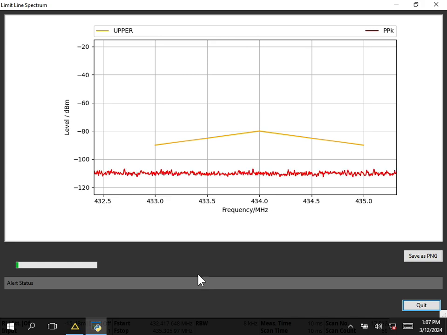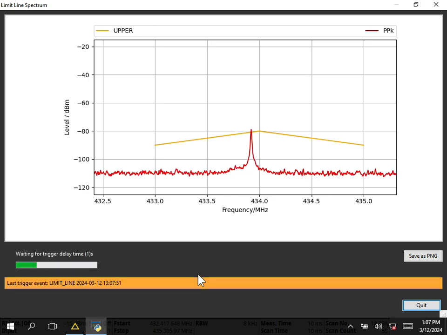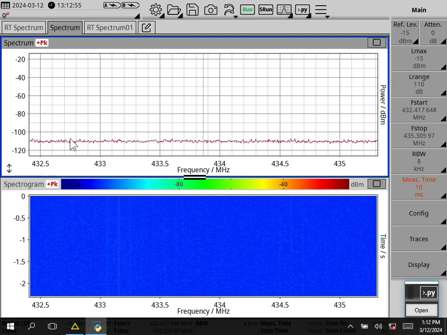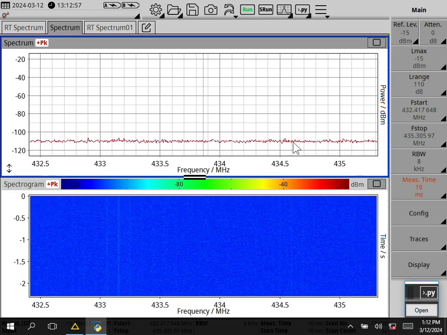We can see, and now I push my remote control from a distance. Oh, exceeded already, storing a result, and this is how it works with a more complex and a simple limit line curve.